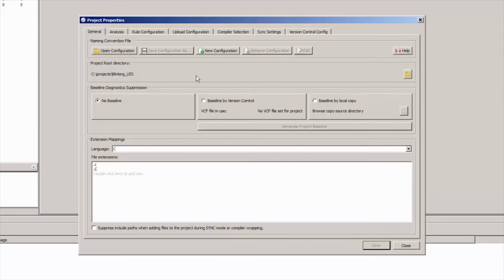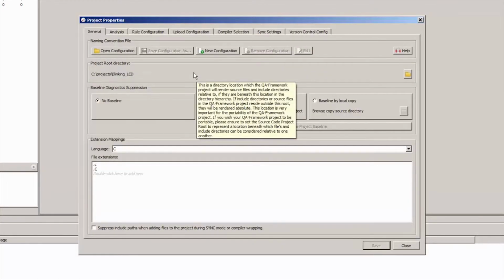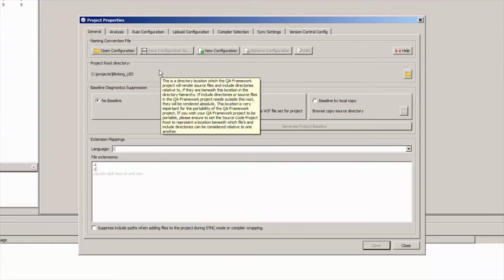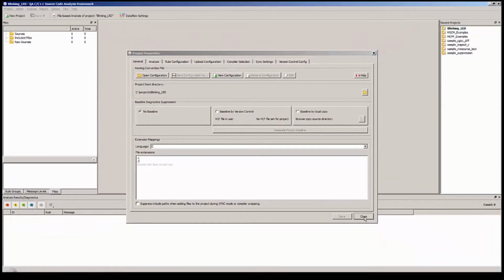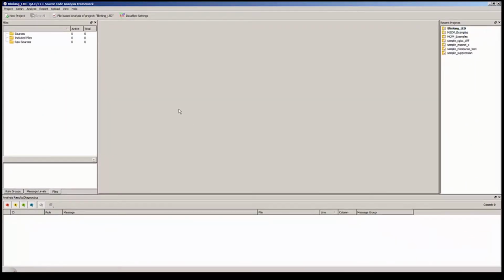The project has now been created and the project properties dialog has been opened. There are quite a few settings in here, but we won't go into those at the moment. We'll have some other presentations later that will show you what all these different tabs do and how to configure the project in more detail. At the moment, we're just going to populate the project and analyze it.